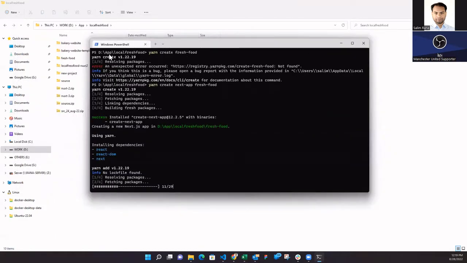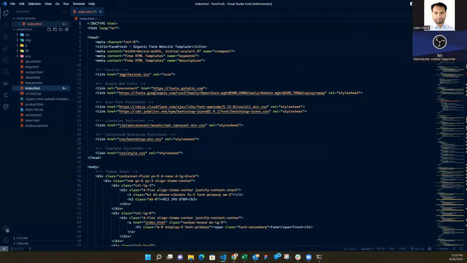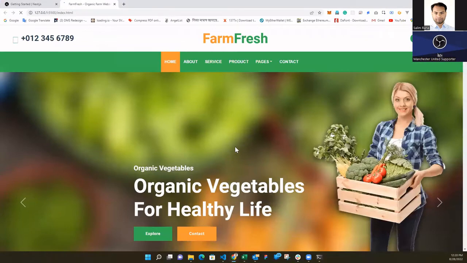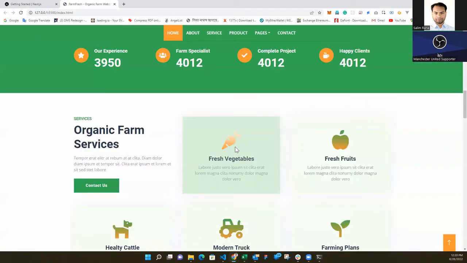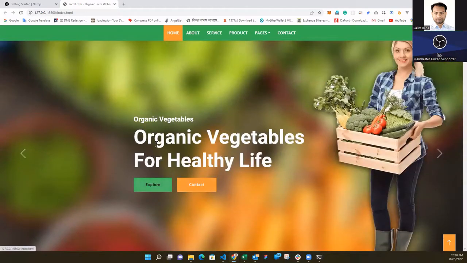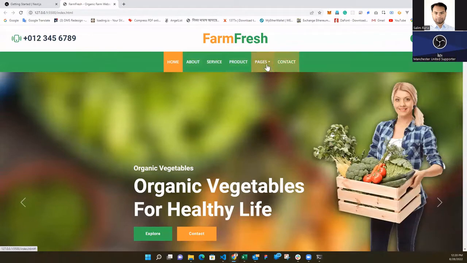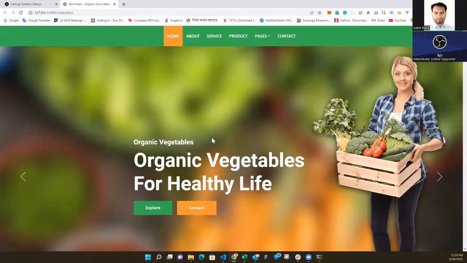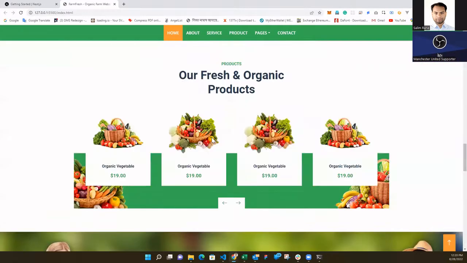So we have to wait a bit. It does take longer than Next to load. By that moment, let's run this other project and see how it looks. Okay, this looks really amazing. The colors are really vibrant and it catches the eyes. Beautiful design.